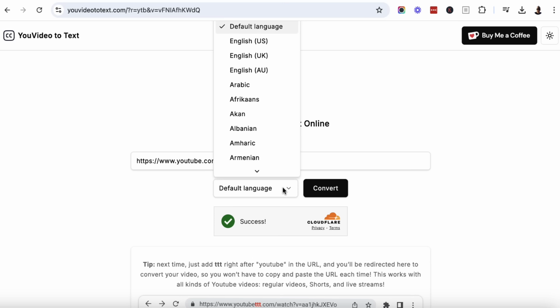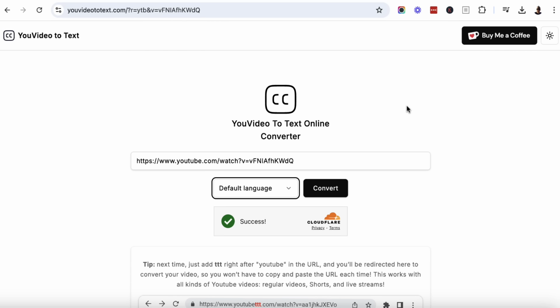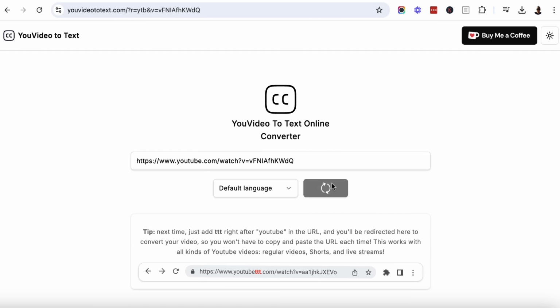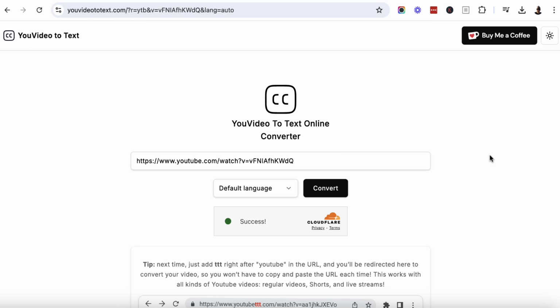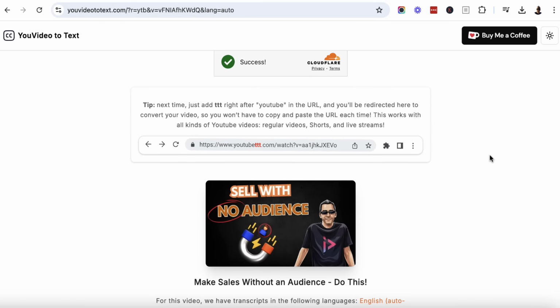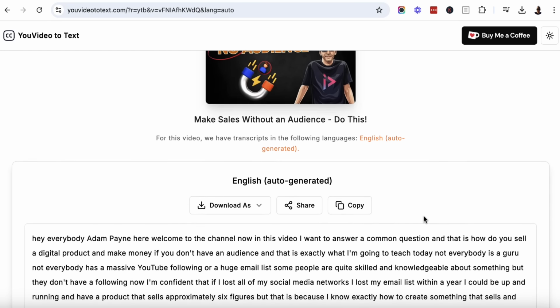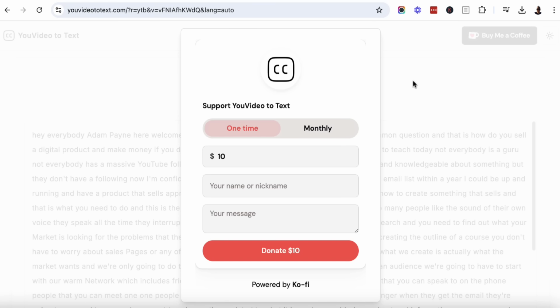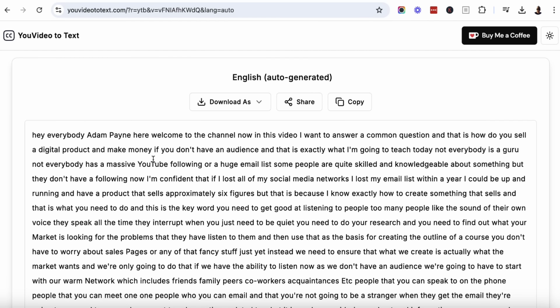Now we can choose from the languages here. By default, it will be the language of your video. And I'm going to hit convert. You might be prompted to log in with your Google account, but don't worry, it's completely free. And once this has done, you see it's pulled in my video here. And now we have the transcript of the audio. I apologize for that, but I'm not going to donate, but maybe I should. Now we're going to click copy.